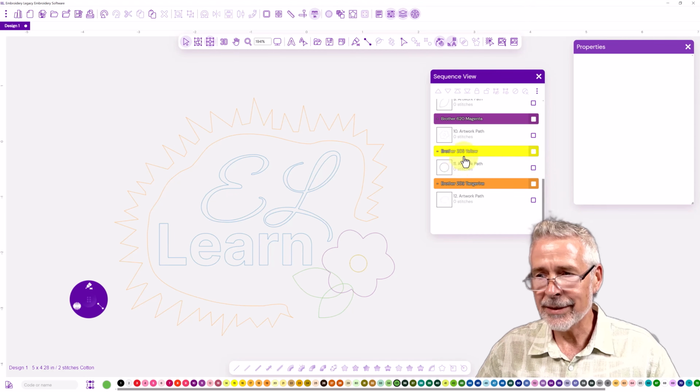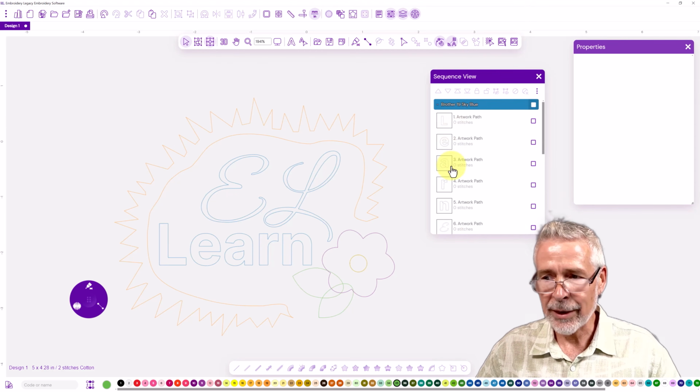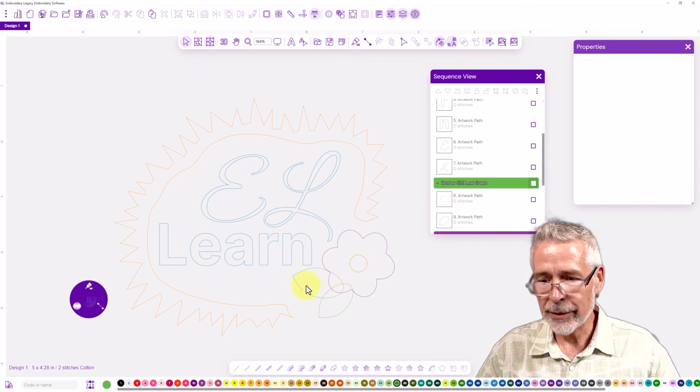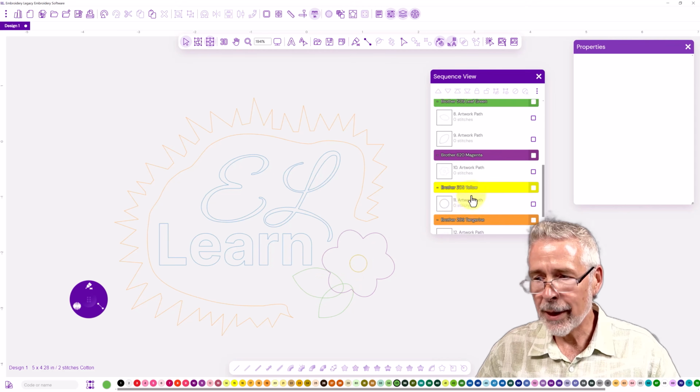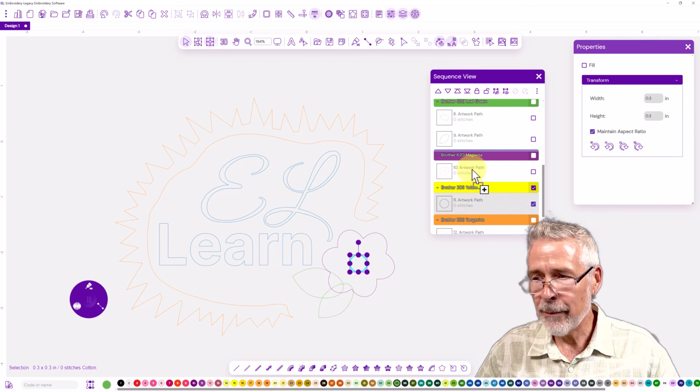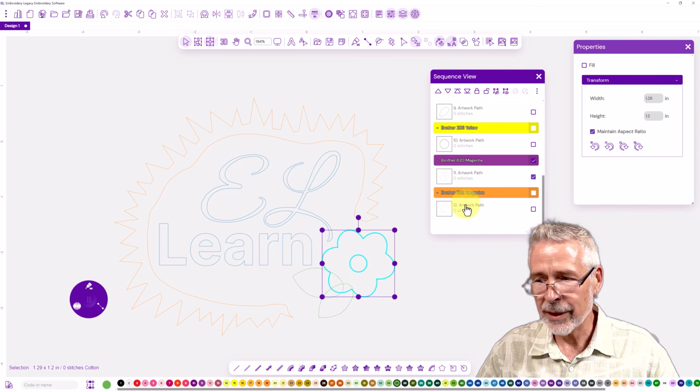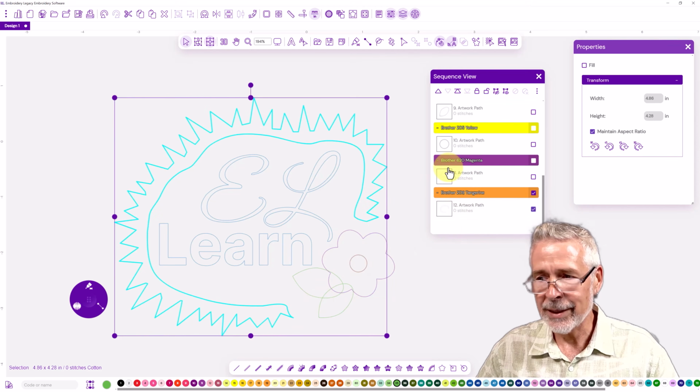And right away I can see that, yes, I will want to do the lettering first, and then I'll probably want to do the leaves next because they are underneath of the flower. But I'm probably going to take this one here and move it up one in the order so that it does the center of the flower first, and then I will go in and do the outside of the flower, and then I will do that piece last.